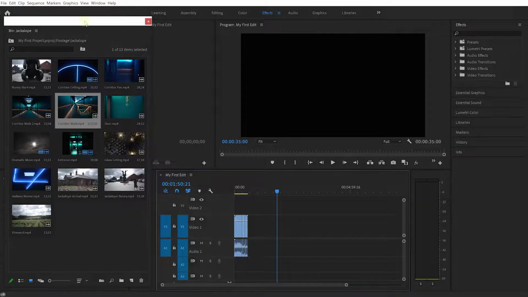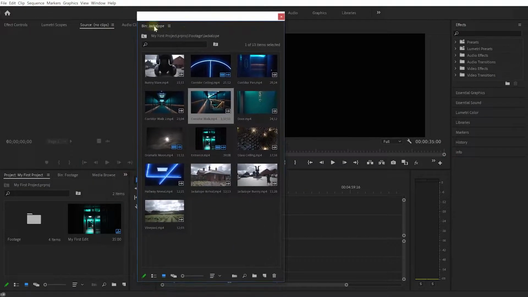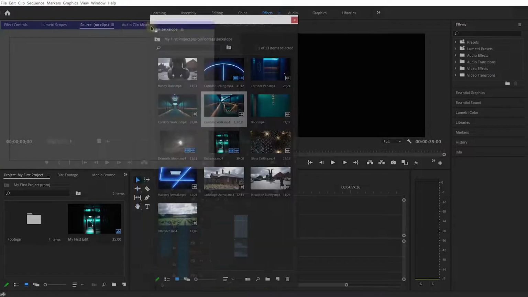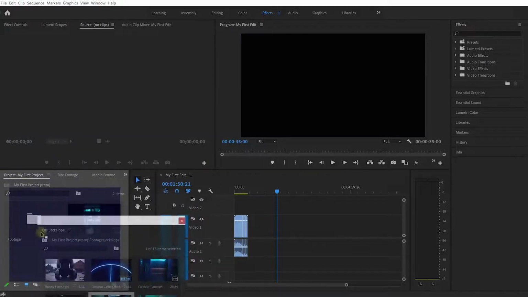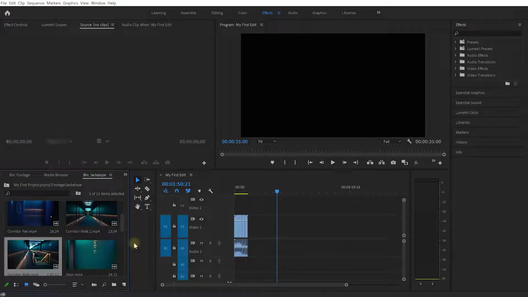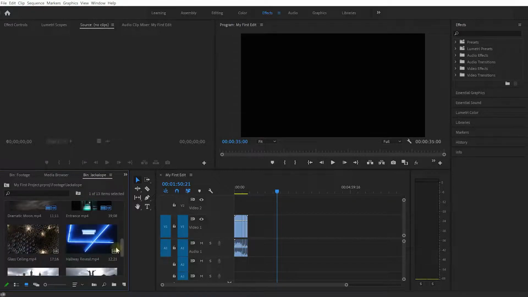In order to do that, I'm actually going to redock this bin right here. And for that, remember, you can just click onto the title and then you can snap that back in place. And I'm actually going to place it right back here in my project panel, right in the center. Let go. It's going to snap it back in place there, just so it's out of the way.